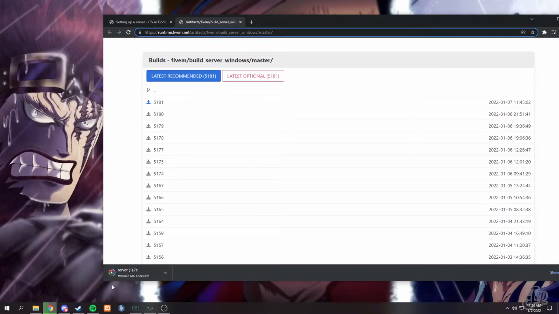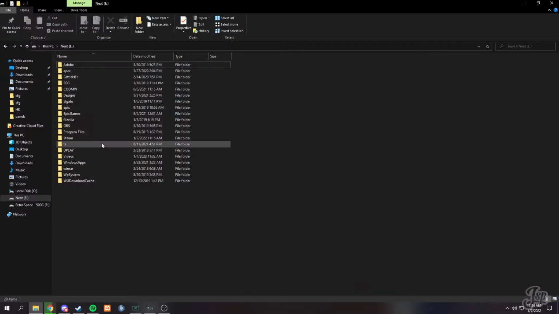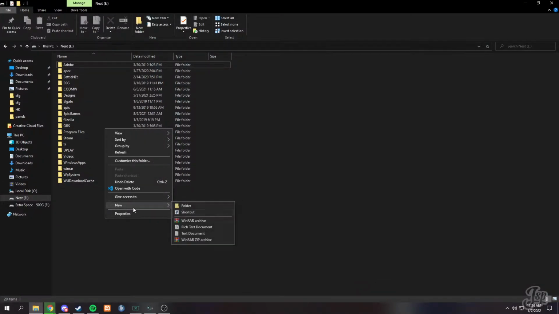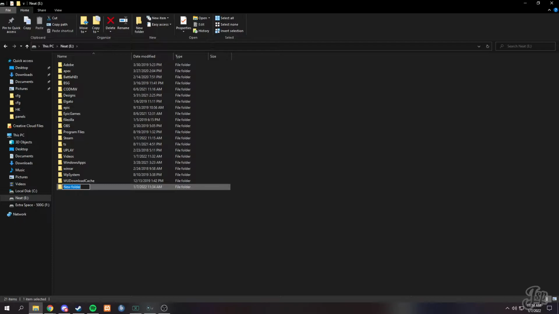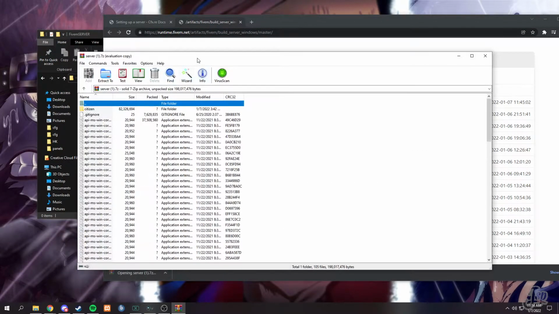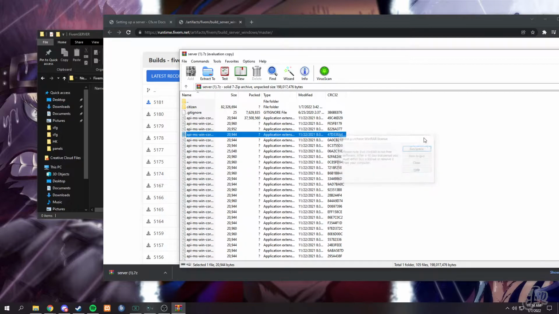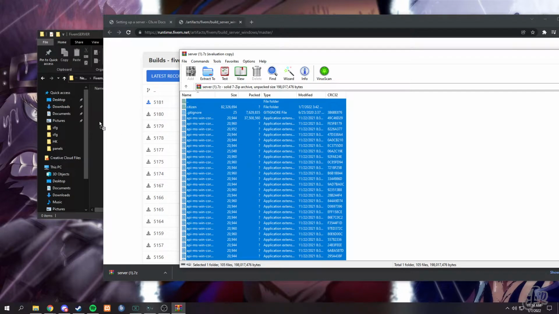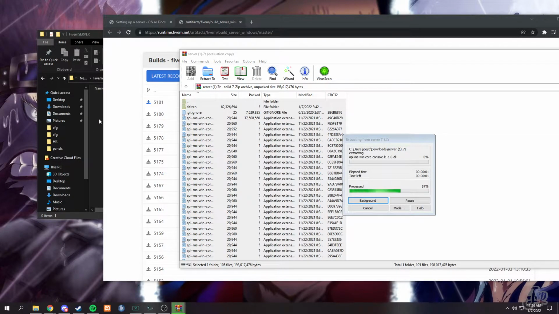And when this is downloading, you're going to want a folder to put it in. So I'm just going to put it in this drive and create a new folder called FiveM Server. While you got FiveM Server loading, this is going to be downloading, and I usually just Control A. You could also extract here if you just drag it in if you'd like.